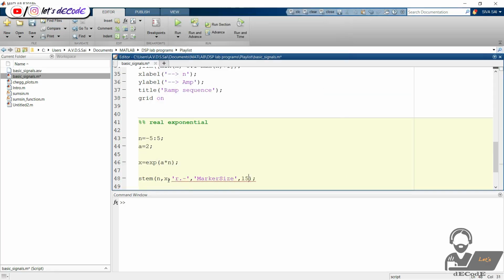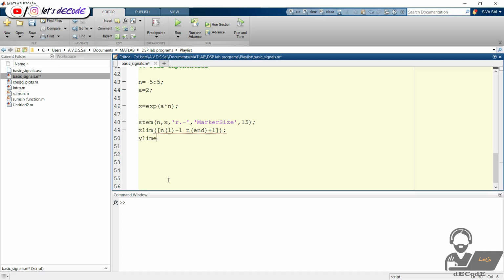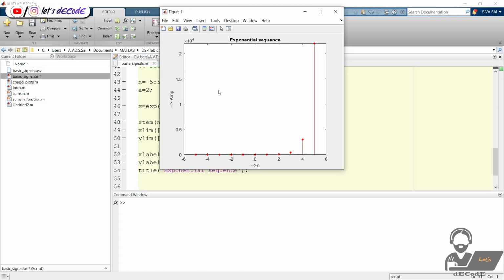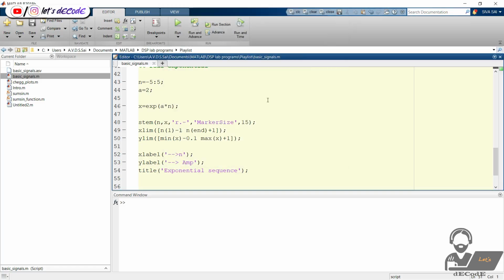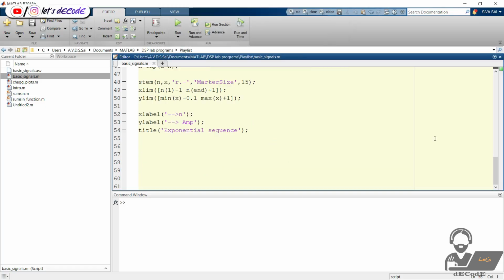Now change the color, size and limits of the plot, and label the axes and the plot. Now run the script. Yup, we got it. But there is no significant change in the limits as the values are very large. This is the simple real-valued exponential sequence.